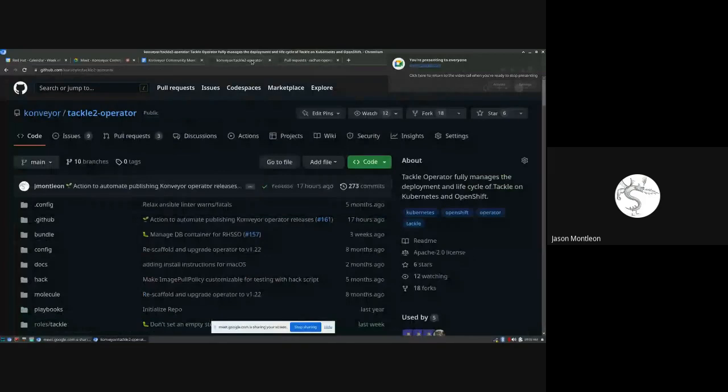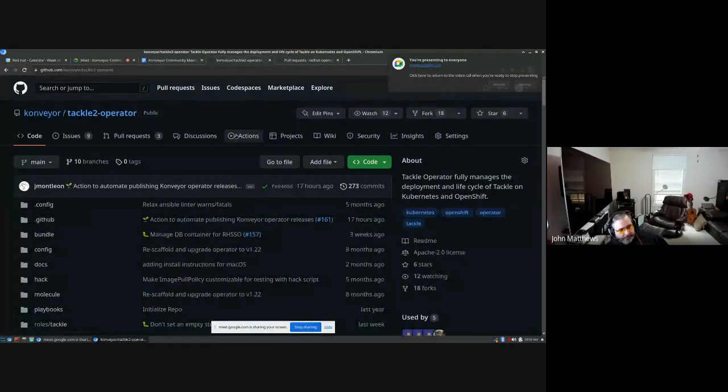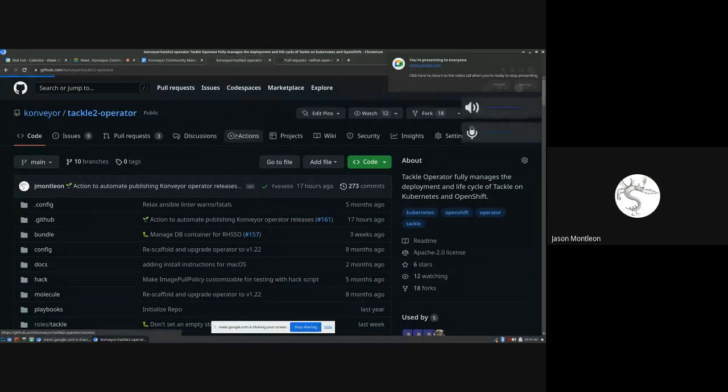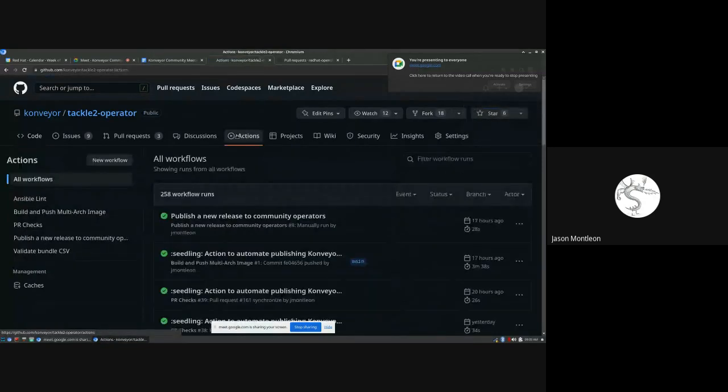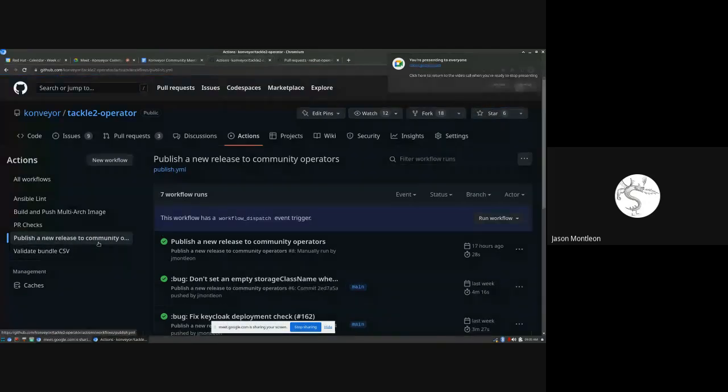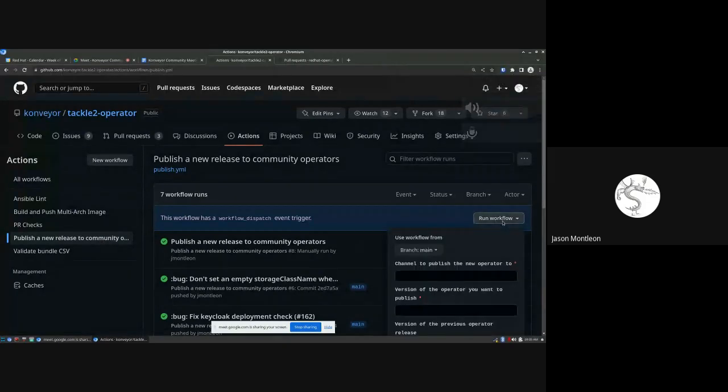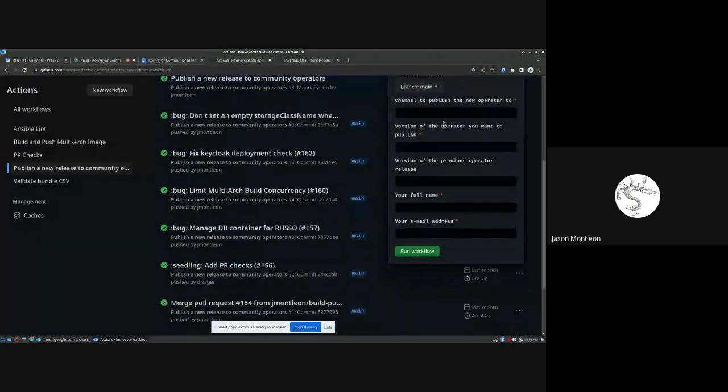All right, are you able to see my screen, hopefully? Yep, I can see it. Perfect. So what we've created here is a GitHub action to automate the process of publishing a new release to the community operators. The way it works is you go to the actions, choose publish a new release to community operators, and run the workflow. You just have to fill in a little bit of information: the OLM channel you want and the version. The only version this will work with right now is 2.1.3, just because we have all the images.